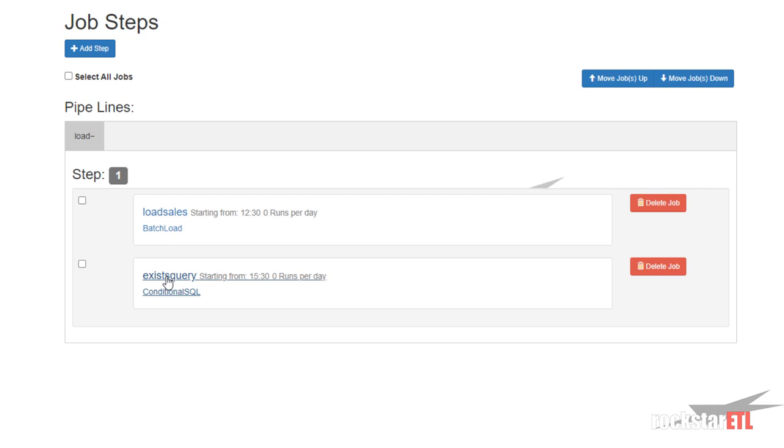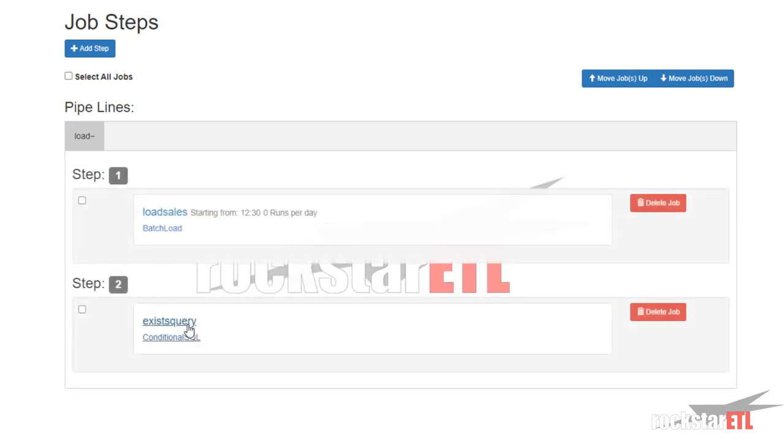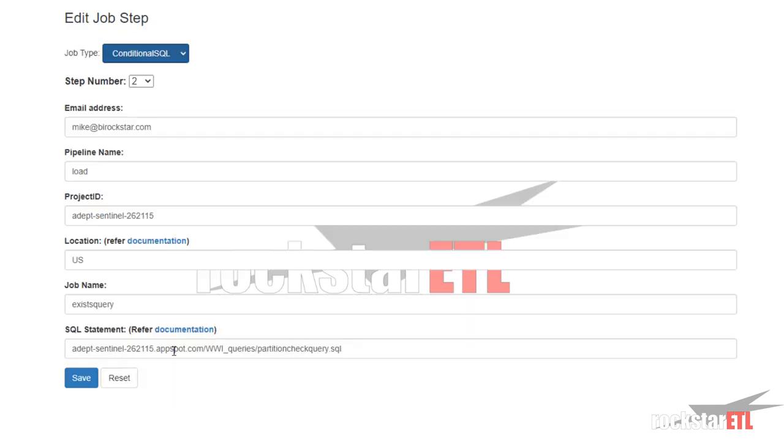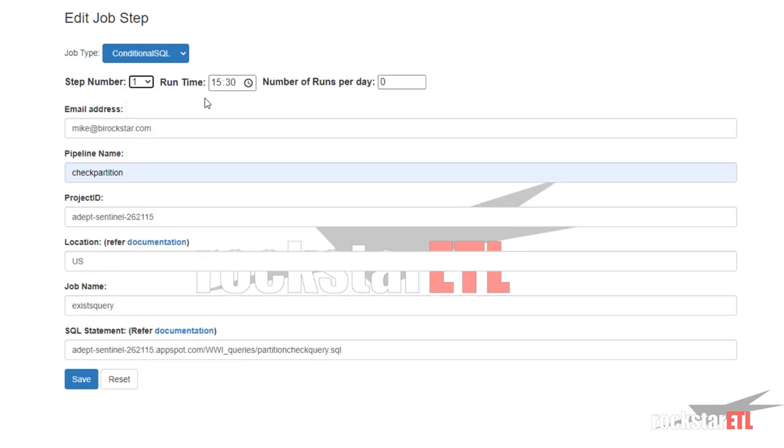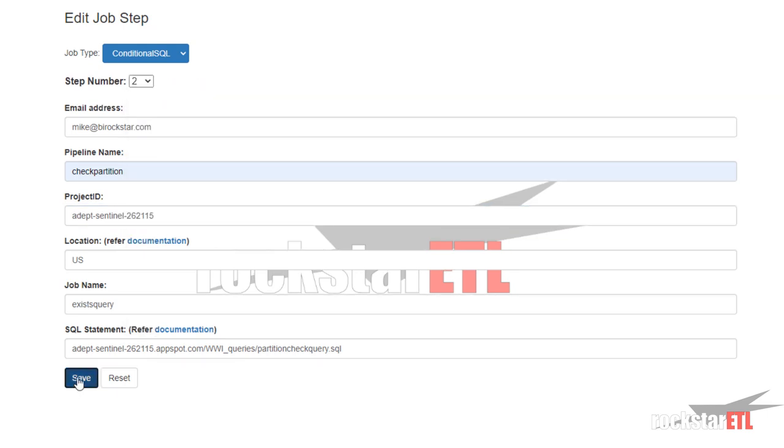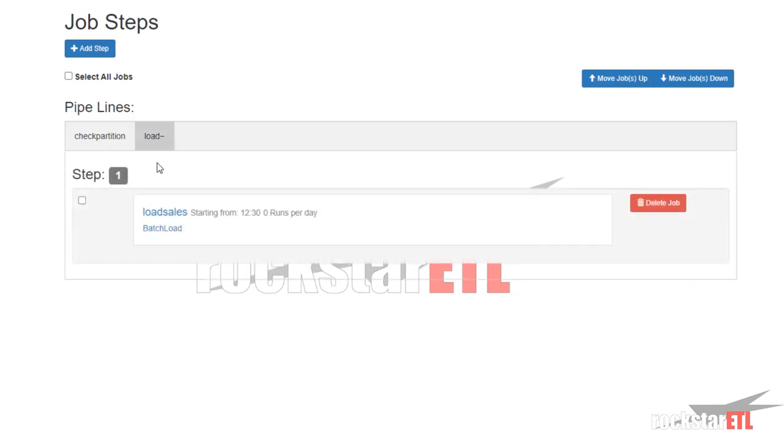But in our case, it's in step 2, and we're going to move it back to its own pipeline out of the load pipeline. So we can select it and call it back check partition, and we'll put it as step 1. In fact, let's leave it as step 2, save it, and now there's our load that we've just come out of. Here's our new check partition, and it's step 2. And we can simply now select it and move it up, and just refresh the page, and it's step 1.